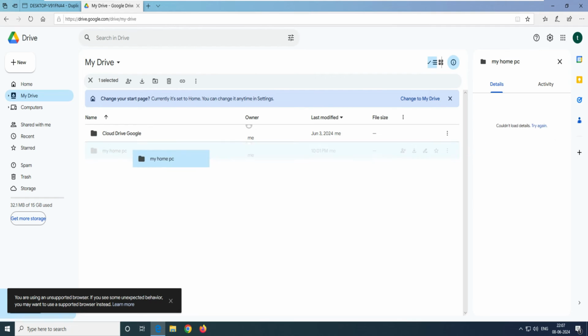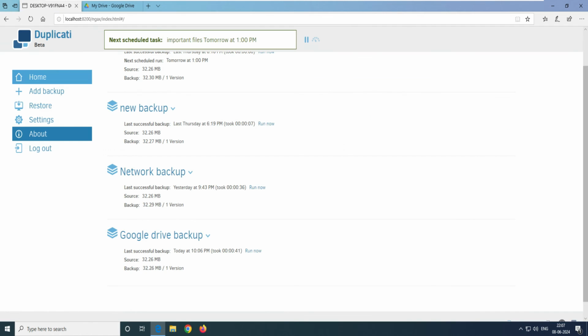So we have created this my home PC, right? So this is the one folder. So when you have Duplicati installed on multiple systems, you can use the same Google Drive account and then you can create a different folder with your system names. All your data will be backed up to that particular folder. So you can see here, this is done.